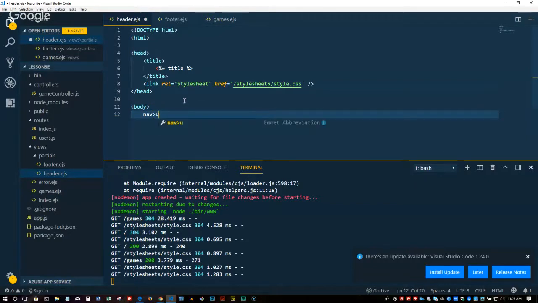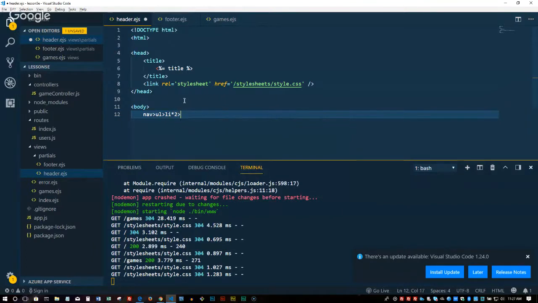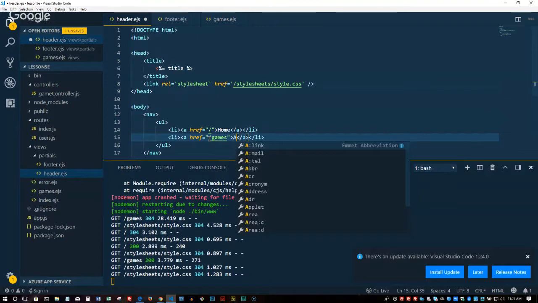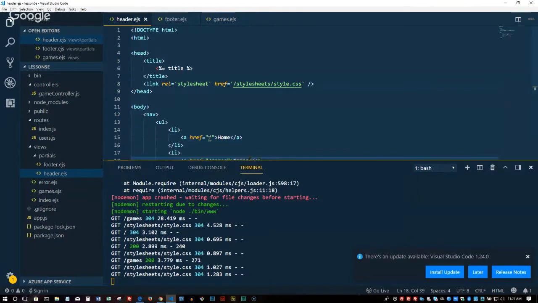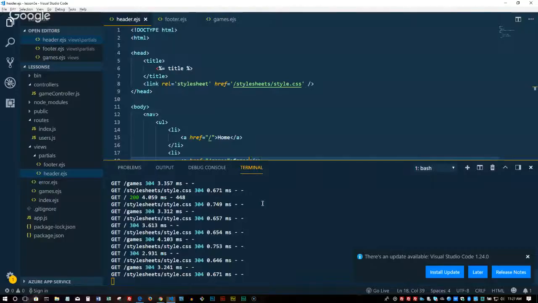And just for kicks, let's put in the header a quick nav. So nav, ul list. I want 2 list items, and inside that I want an anchor tag. There you go. So the first one will go to home. Second one will go to games. Let's see if that is now working. Refresh. There it is. I see my links. Let's click on games. And it's working, right? So that was basically your lab 4, done in several minutes.